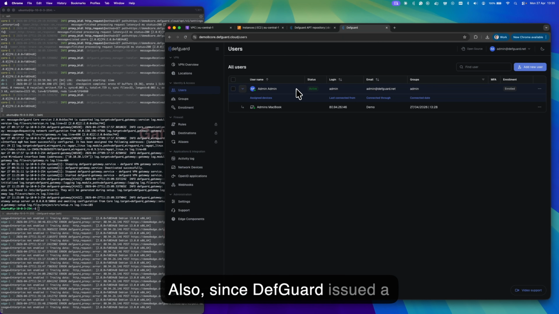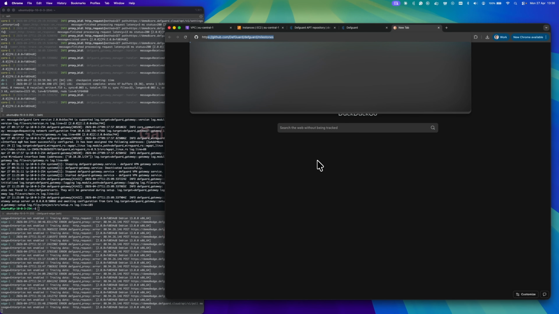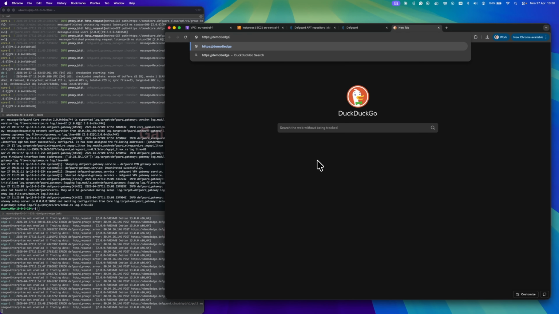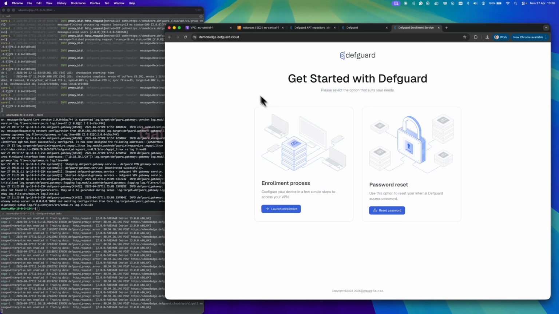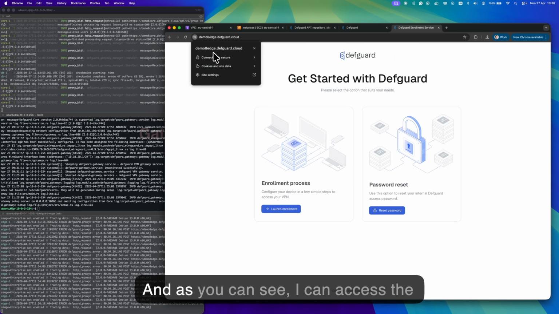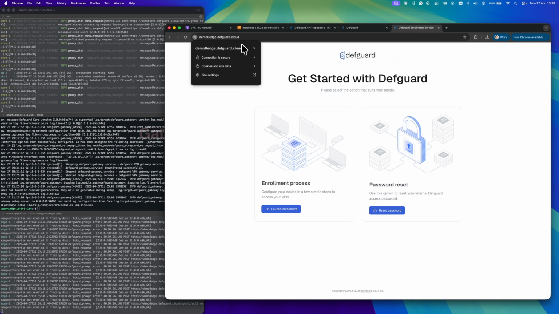Also, since Defguard issued a certificate for the Edge component using Let's Encrypt, I can access the UI of the Edge component using HTTPS without the need to configure a reverse proxy. So the domain we picked there was demo8edge.Defguard.cloud. And as you can see, I can access the UI of the Edge component using HTTPS as well.